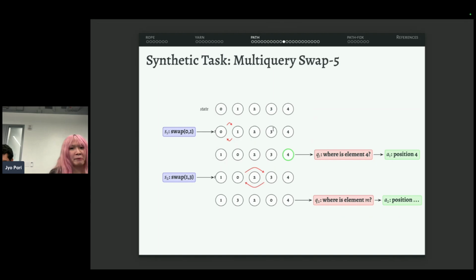And then we evaluate this synthetic task, which I called multi-query. So we have 5 elements, and first we have an action, like swipe the first position and the second position, and we do the swipe. Then we have a query asking the model, where is element 4? And the model must answer the position for that element.